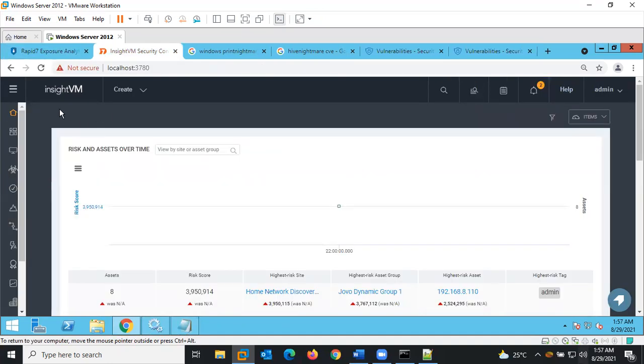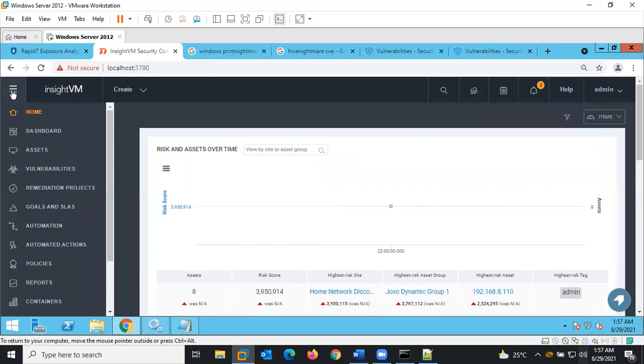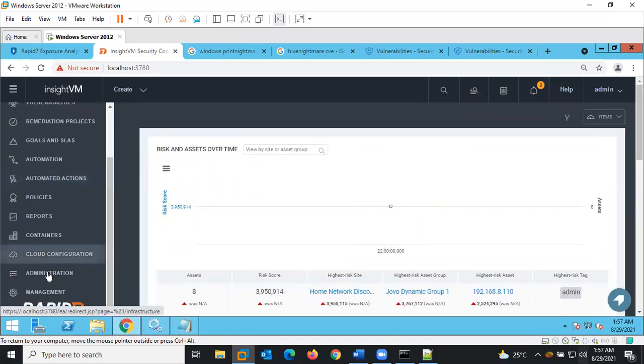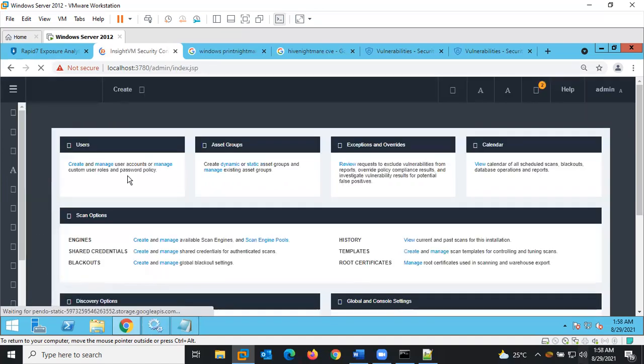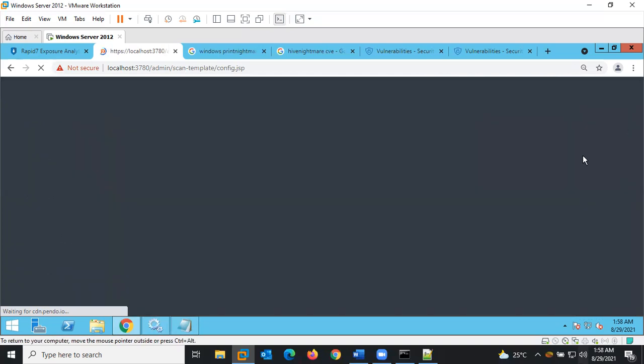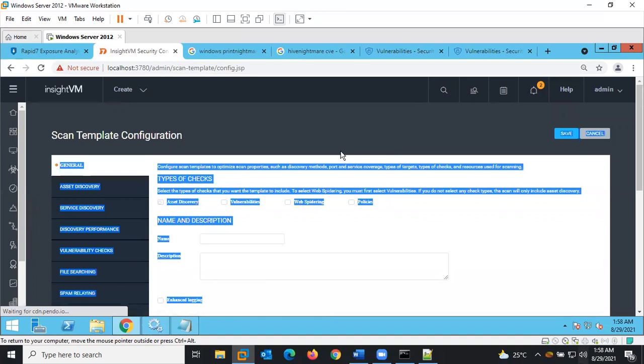So this is my Rapid7 portal, and these are the various features on Rapid7. But since we are not doing a full scan that includes other CVEs and other checks, we're just doing a specific scan. I'm going to create a custom scan template. To do that, I'll click on the administration tab, then under scan options you see template, then click on create.